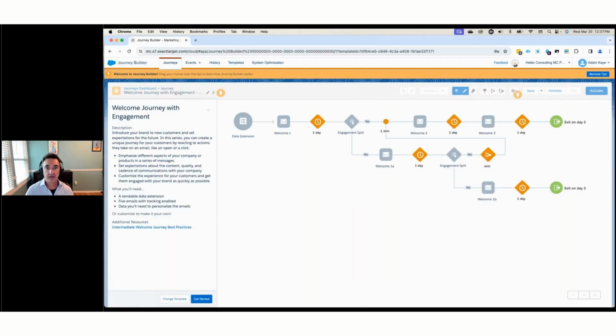In the left sidebar, there's a brief description of the journey, including what you'll need to complete its configuration. In the case of this journey, you'll need a sendable data extension, 5 emails with tracking enabled, and the data that you'll need to personalize those emails.